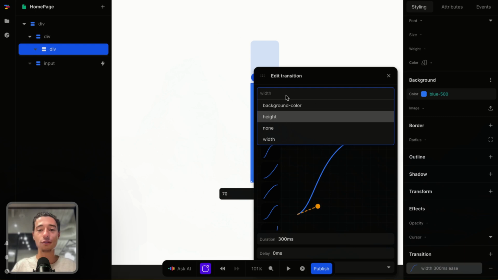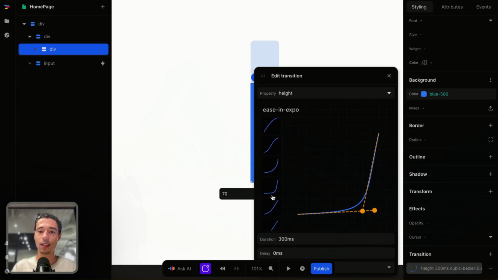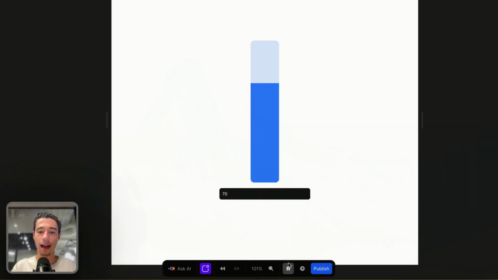Now, inside of transition, we got already height in here. So we want to animate the height, and let's make it, I don't know, what should we do? Let's do ease in out, ease in expo. And now we got our animation. Here we go.